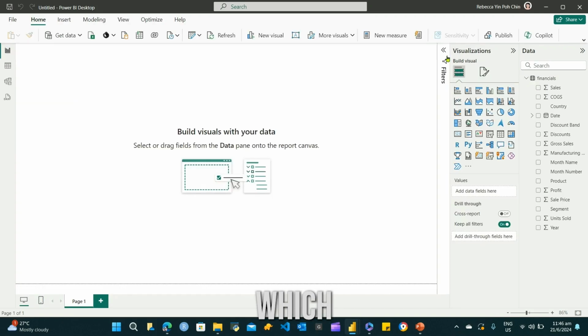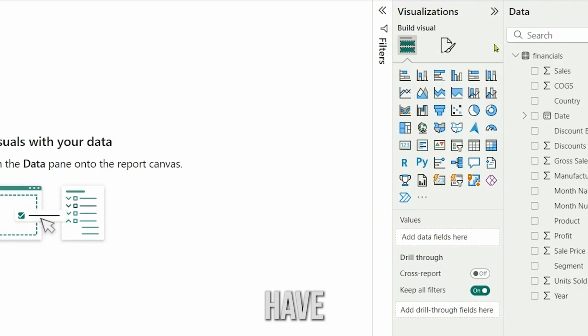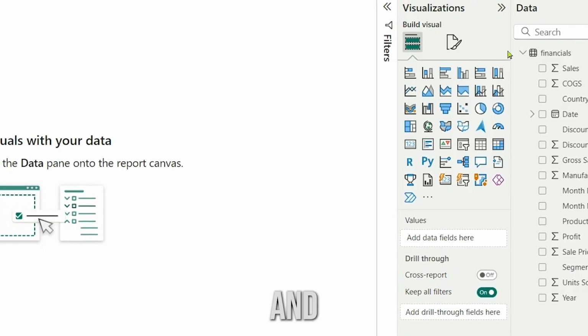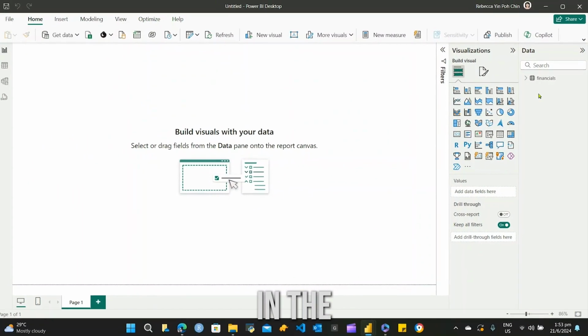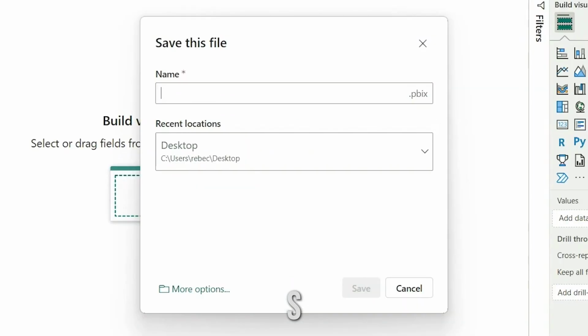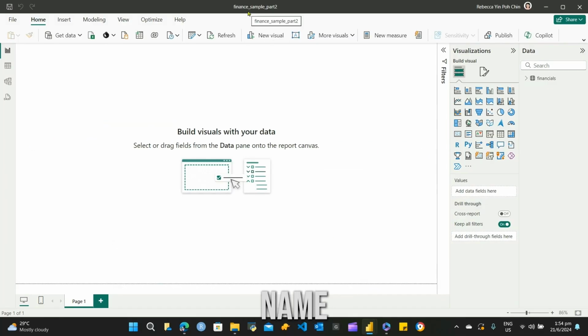There are also filters which we can use, and because we use quite a lot of slicers, I will not introduce too much on this. The visualization pane is where you have a variety of visual choices that you can use for your data set. Now that you have your financial sample data set in Power BI, you may want to save it. To do so, simply press Ctrl S and give it a file name. Over here it is Finance Sample Part 2, and you have saved it on your desktop. You can see that the file name has changed from Untitled to Finance Sample Part 2.